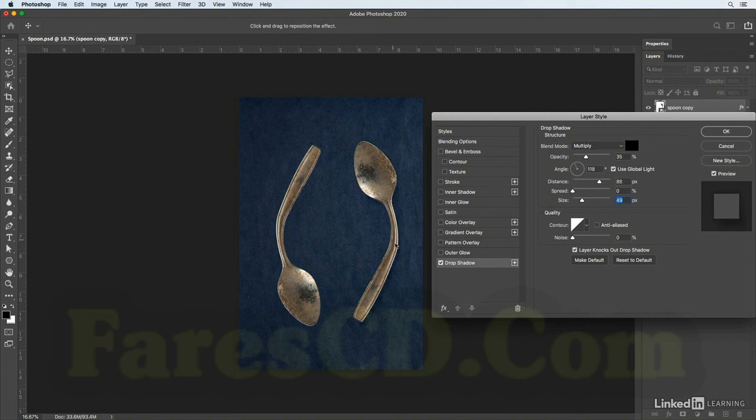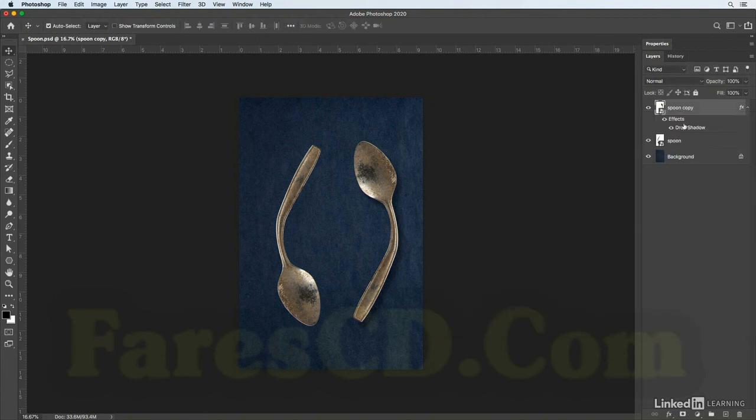I'll click OK to apply the layer style, and then holding down the Option key on the Mac or the Alt key on Windows, I'll drag the layer effect down to the second spoon layer. So as you can see, converting a layer to a smart object and then using Puppet Warp is a great way to freely bend and warp objects non-destructively in Photoshop.